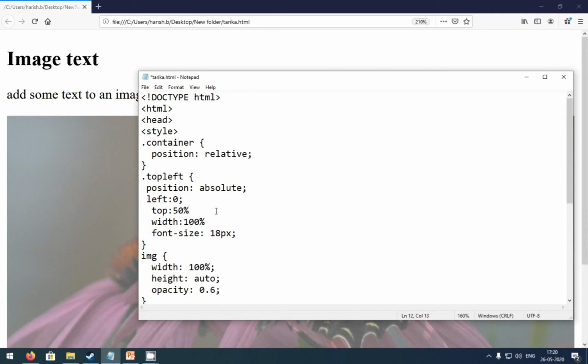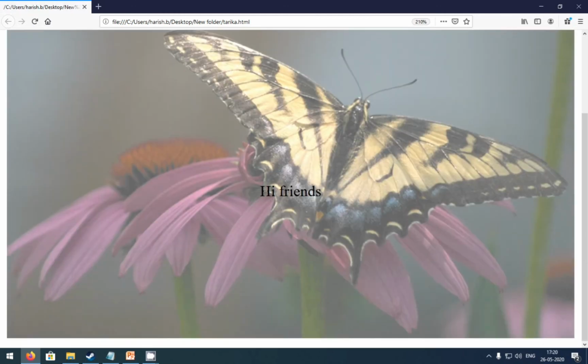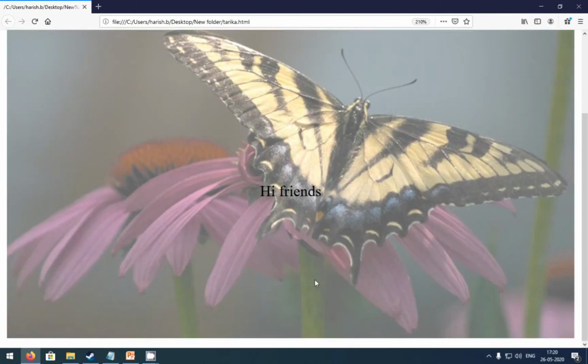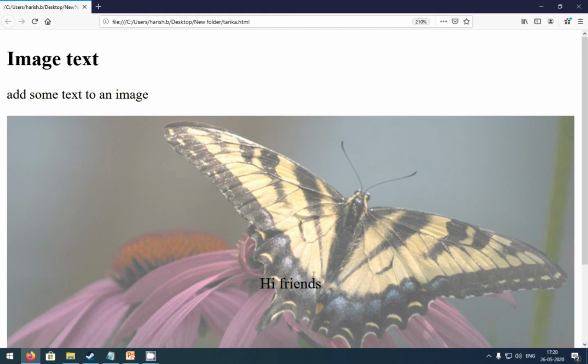After top I didn't give the semicolon, and after width I'm going to write text-align, center. Control S and refreshing the browser, you can see the text is in the center. We can add color to it, we can add a box to it. Today I'm just showing you how to write text on an image. So this is the example of image text.